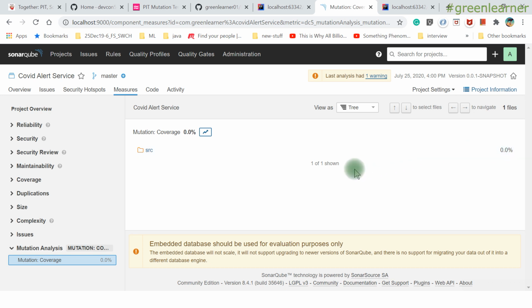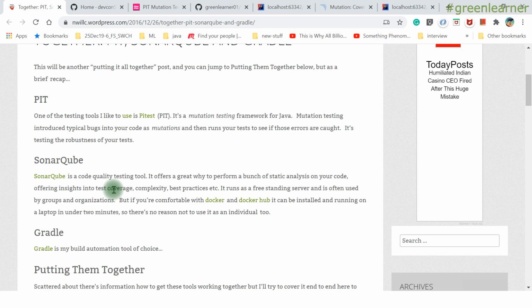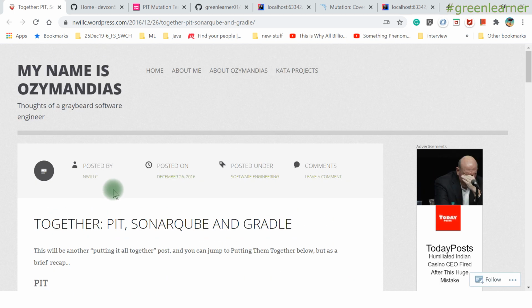So yes, I went through this issue. Now I tried to fix it, but there was no obvious solution for this, right? So I just wanted to show how you can push the report to SonarQube, but there is some problem here, that is why it is not able to read that report. So this is the portal which I followed to do this with Gradle, right? So hopefully in Maven it works, but I have not tried with that one.